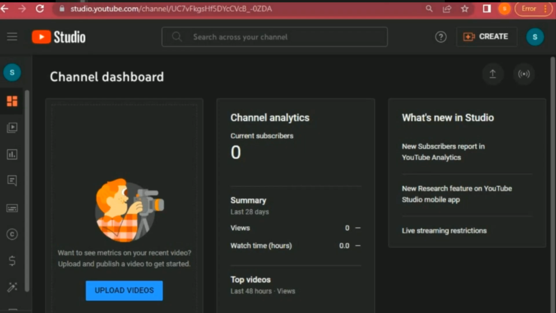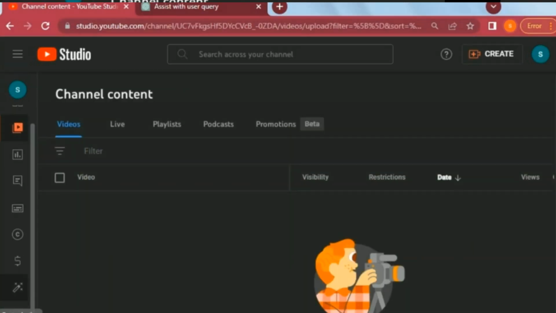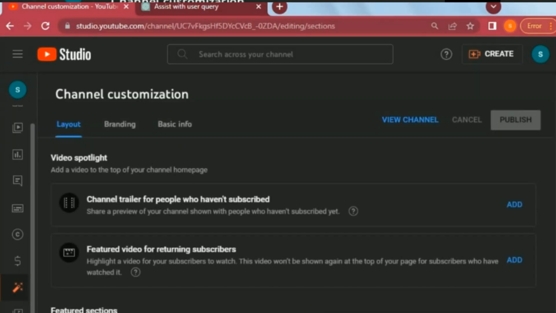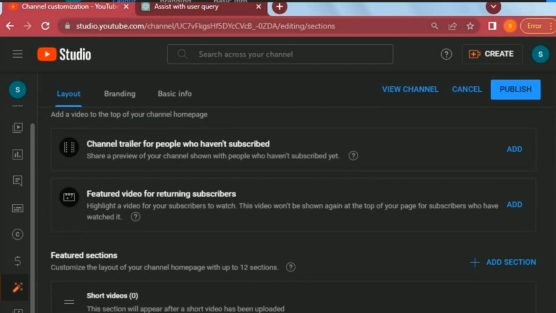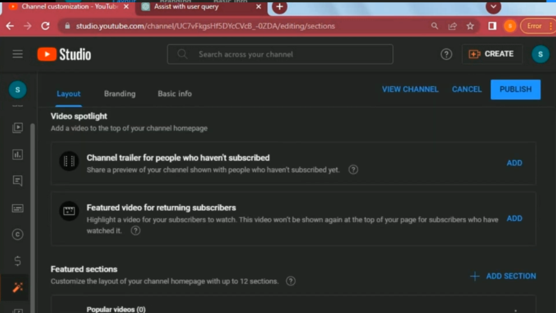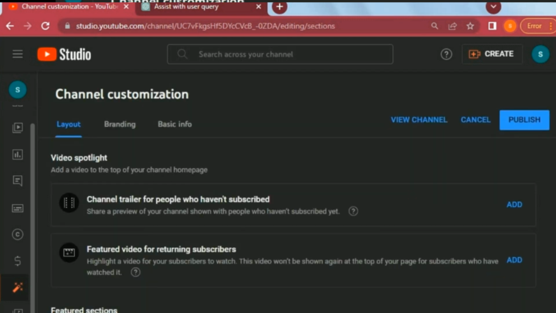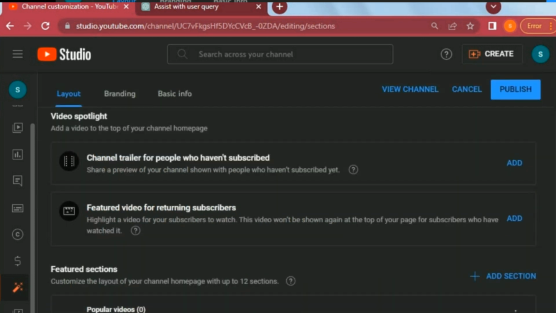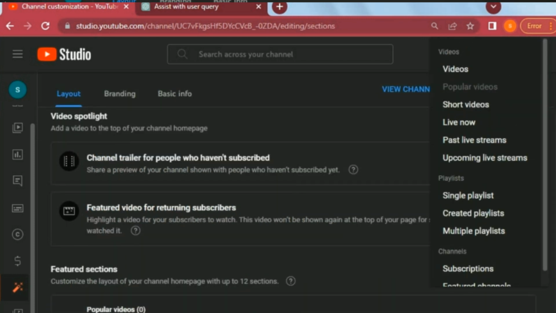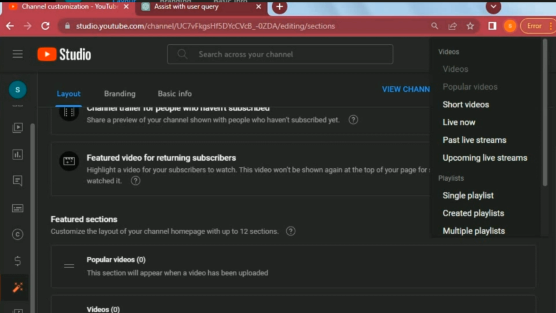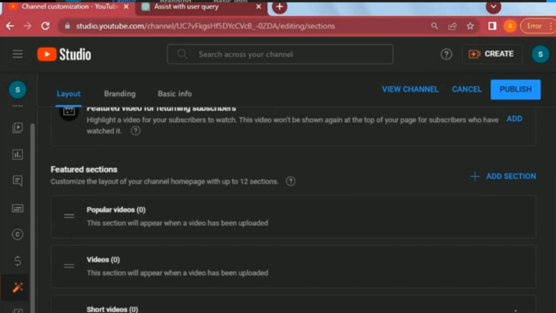And on the left side there is an option called customization. Click on the customization and you have 3 different tabs. So you need to scroll down and remove all sections one by one. Then again remove. Then click on the add section. Then click on the popular videos. Click again. Select the videos option. And the last click again. Select the shorts video option. And click on the publish.